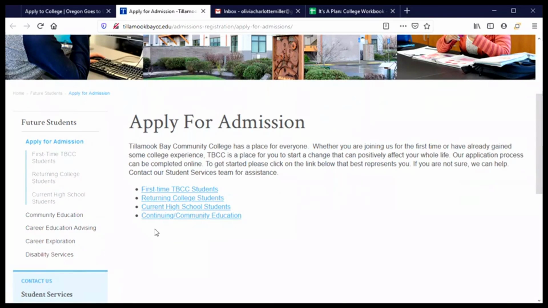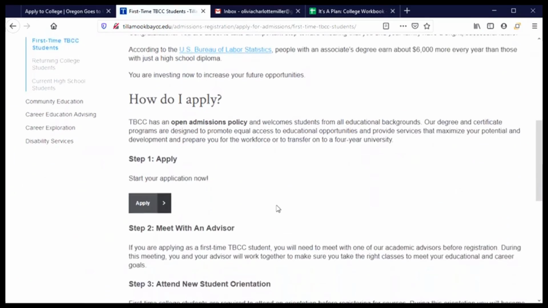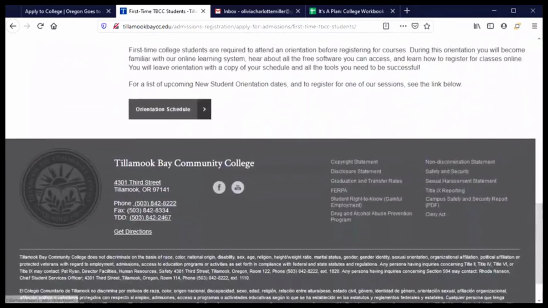And for me, I'm planning to graduate this spring and then enroll at Tillamook Bay the following fall when I'm no longer a high school student. So I'm going to choose first-time TBCC students rather than current high school student. Okay, so first-time TBCC student, and that takes me to a little bit more information, and it includes a variety of different steps of things that I'm going to need to do between today and when I arrive on campus.